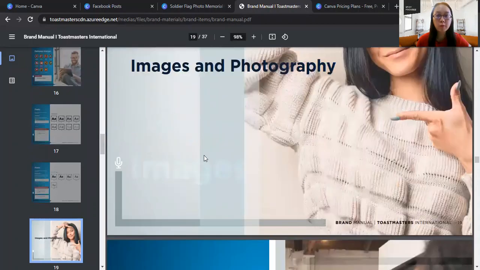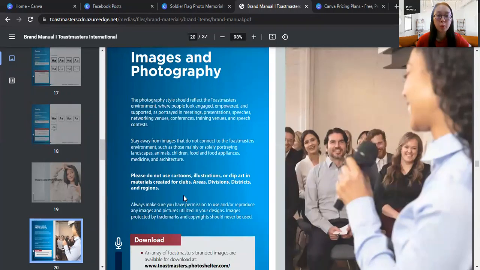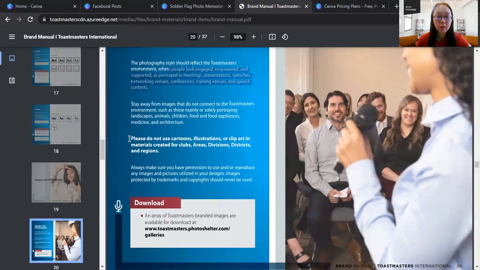And for images and photography, because we want to present a professional and clean look for Toastmasters, we are only allowed to use people who are engaging, empowered, supported in meetings or presentations or even contests. This kind of photos to be used in your posters or marketing materials. Those like cartoons, illustrations, or clip art are actually not allowed.